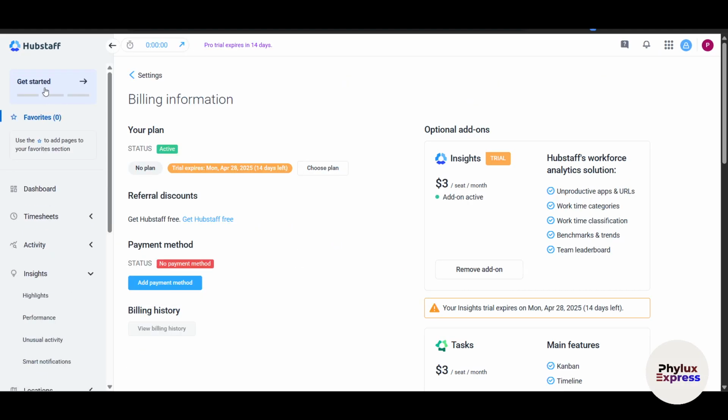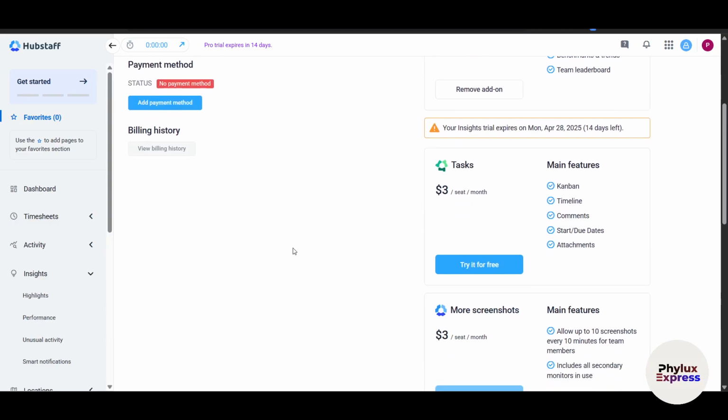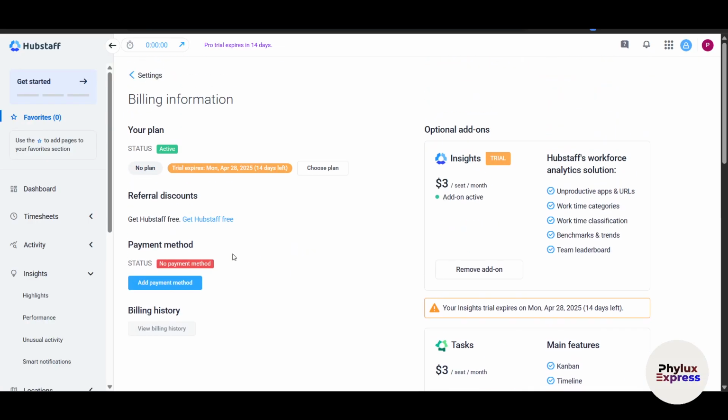The billing is regarding the charges for Hubstaff. So here you can see that you can do the add-ons. I guess I've already explained in the start of the video, but if you choose to buy it, you can always buy it. There's a link given in the description.